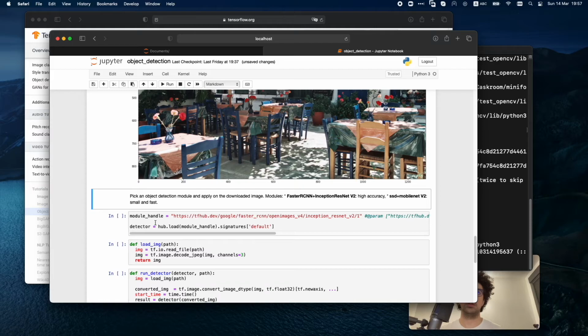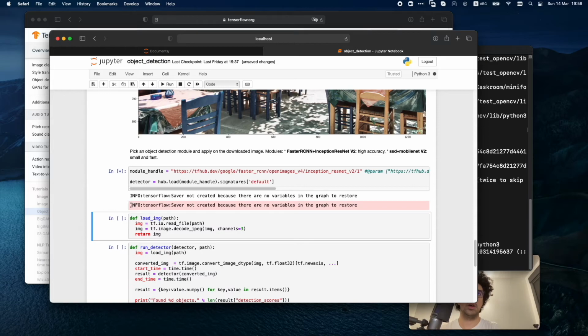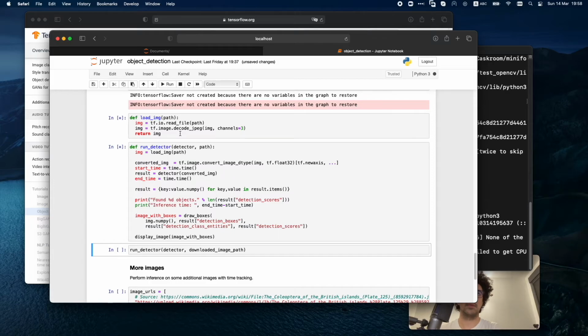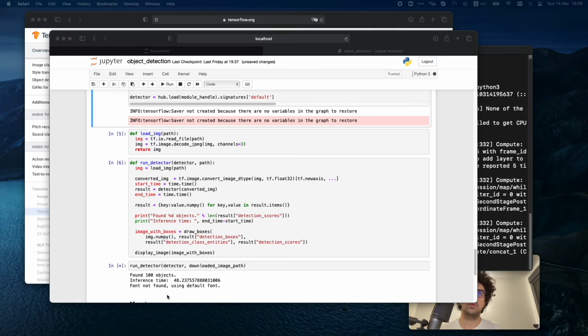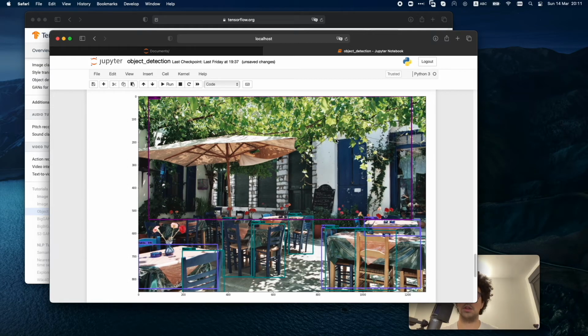Okay, so this is the image. This is going to download a module. It will take some time. I don't know what that error is, but I think it'll work. Let me run it. Okay, so as you can see, it could detect objects in this image.